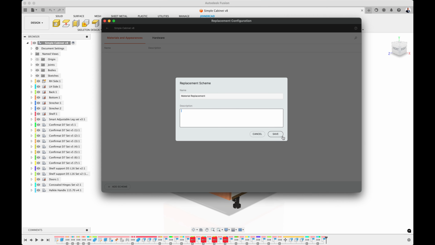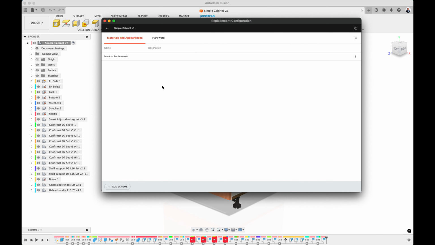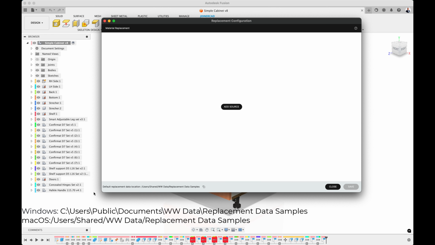I would suggest that you look at these schemes as connecting a directory or database to the replacement environment. You can create several schemes and use several at once. As you can see, the schemes can be deleted or edited using standard JoinerCAD commands. Clicking on the scheme you have just created takes you to the mapping environment.